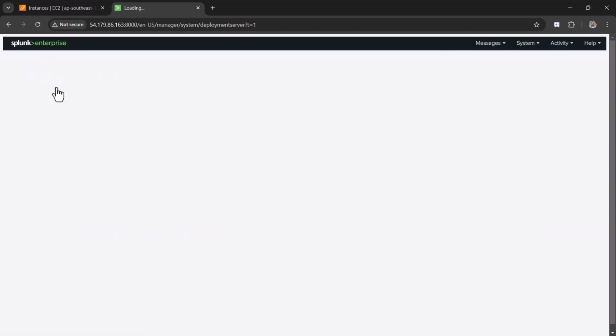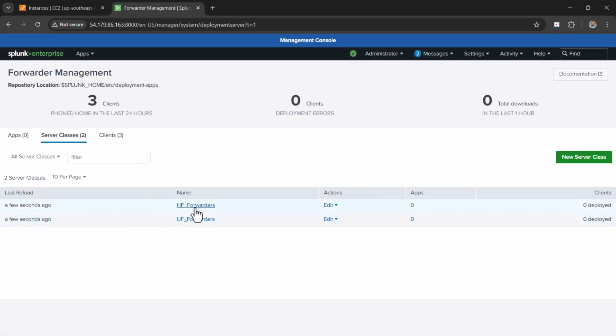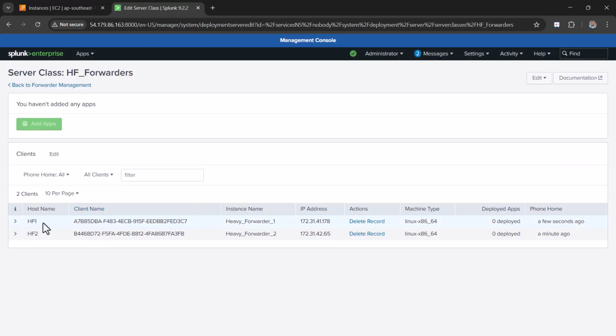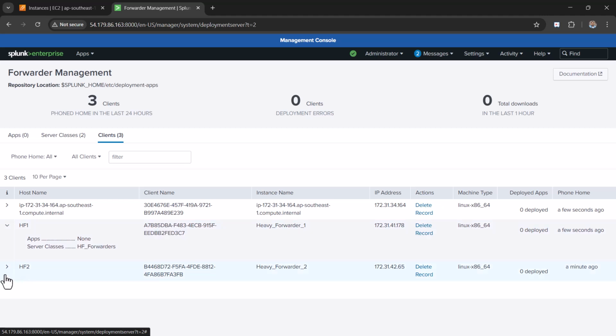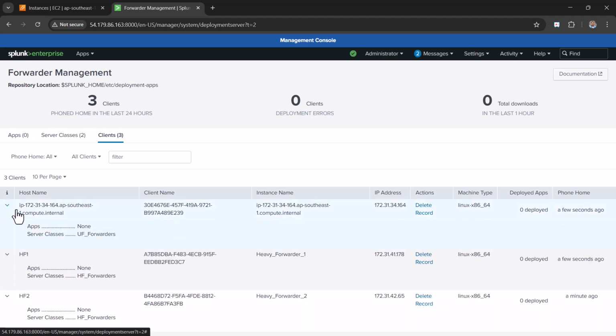If I go back to the forwarder management, I can see both of the server classes got created, and I can go inside and check which forwarders are added to that particular server class. I can also go to the clients tab and expand, and see what server class each one belongs to. You can see here these two belong to heavy forwarders. This one belongs to universal forwarder.